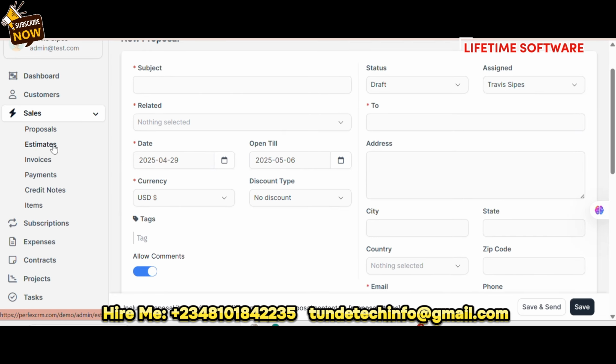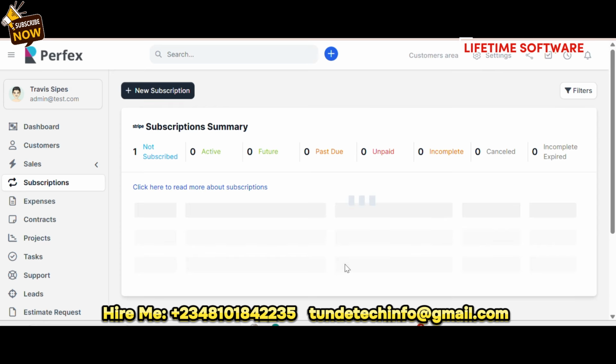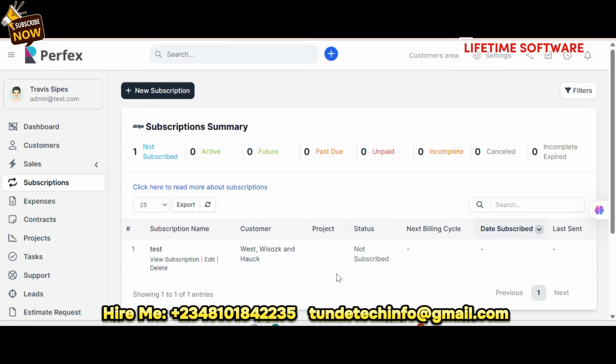You can estimate maybe the cost of something and you can calculate it here. It has invoice, payment, credit notes. You can add items as well. It also has subscription, whereby you can sell a service for people to use this software. Like I said, you can make money from that. People can pay you monthly to use the software if you have it yourself.